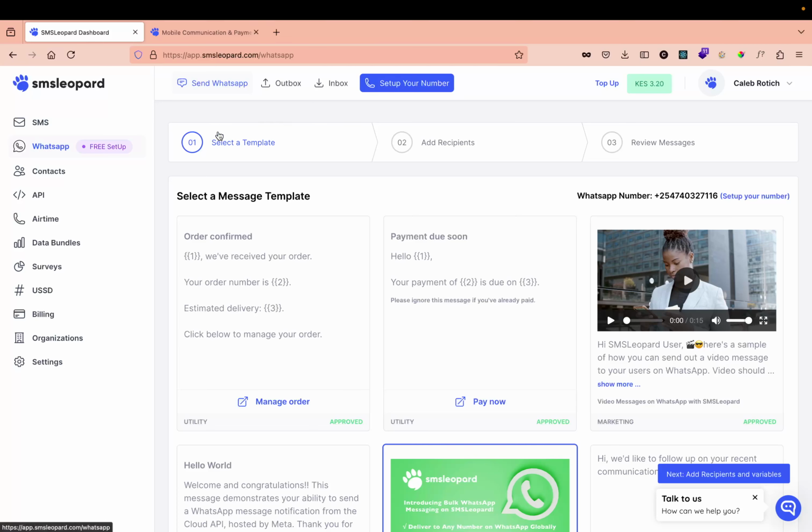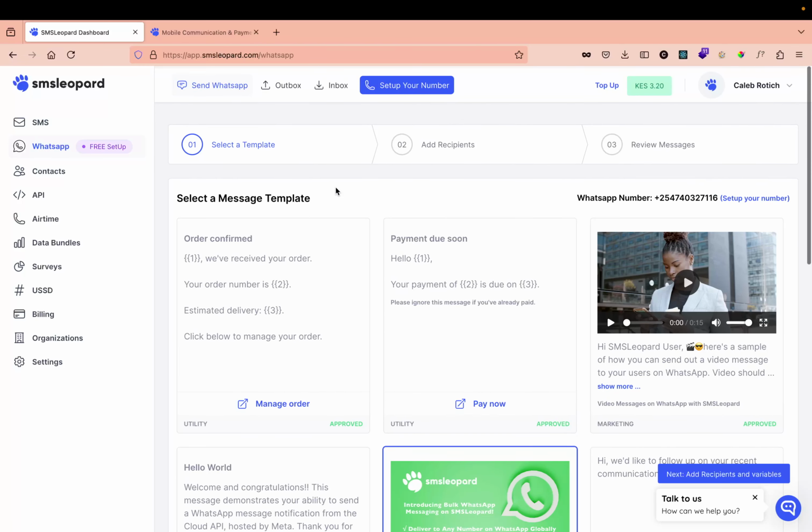Below these menus here, you will see a stepper which shows the steps which you will take for you to send the message. So we are in the first step, which is selecting a template. Then the other step will be adding recipients. Then the final one will be reviewing the messages that you want to send before they are sent out. So let's start from the first step, which is selecting a template.